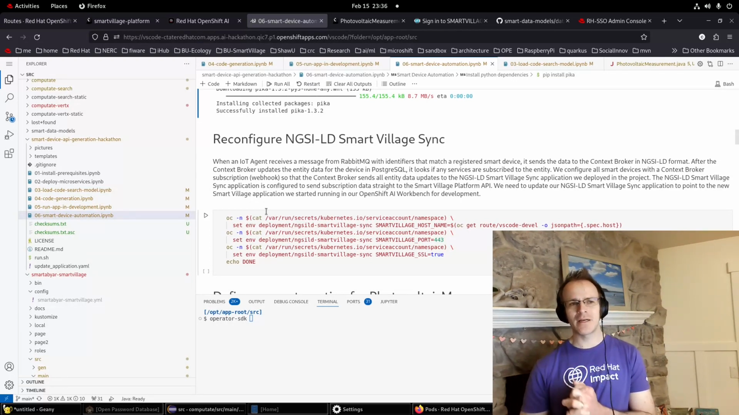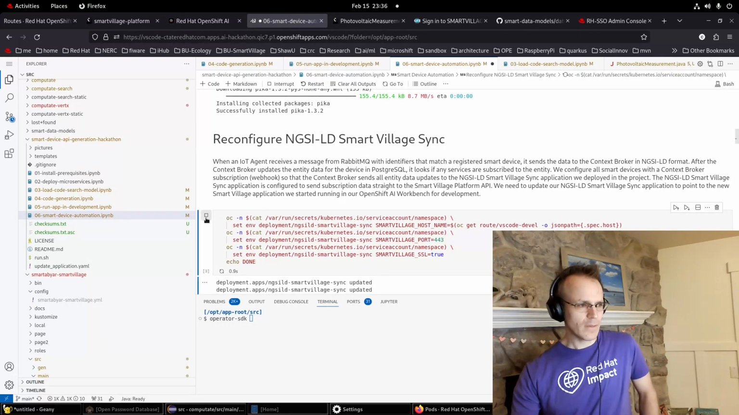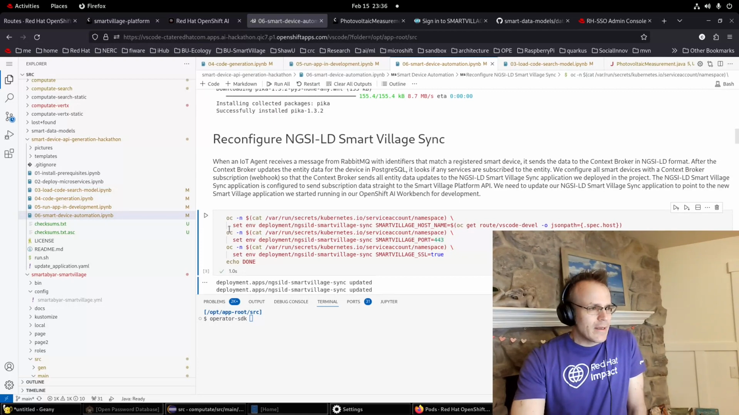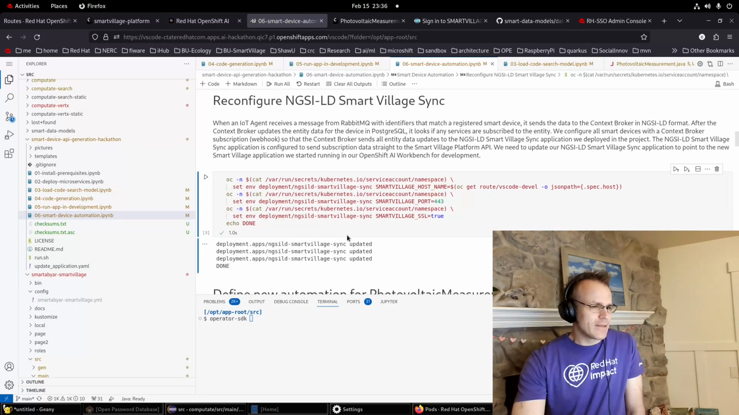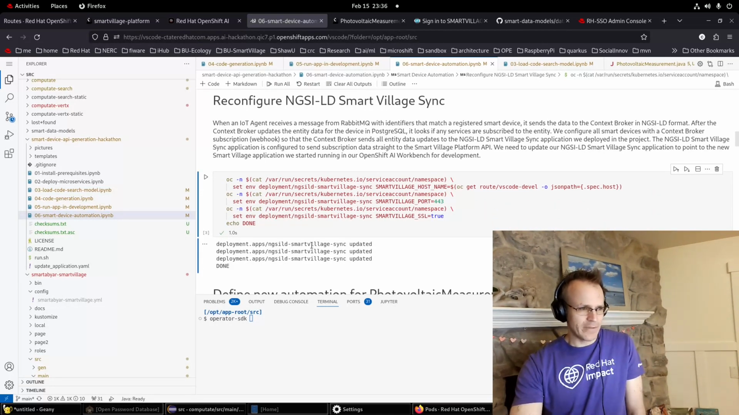We need to update our NGSI LD Smart Village Sync application to point to the new Smart Village application we started running in our OpenShift AI workbench for development. We run this and it'll update the Smart Village Sync with an updated host name, port, and SSL equals true.